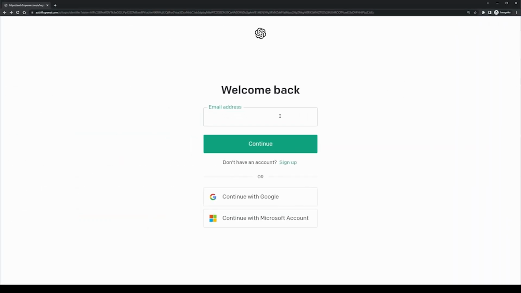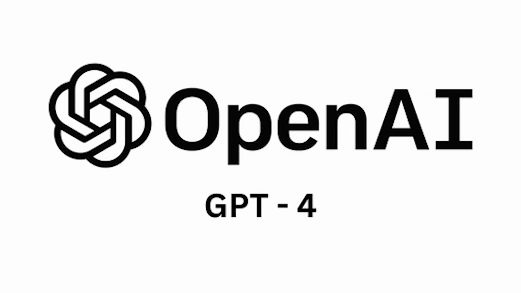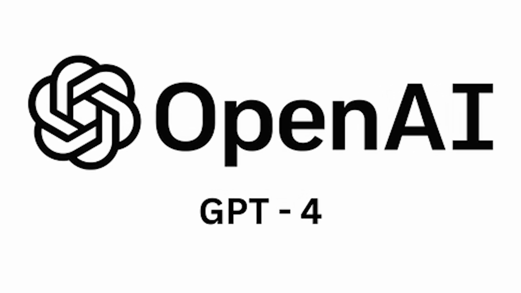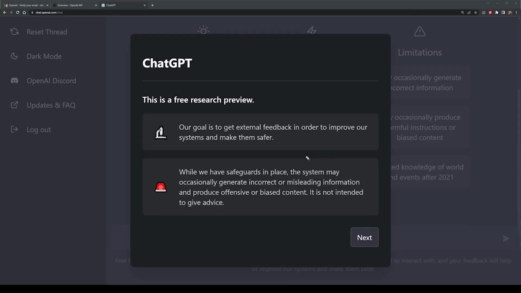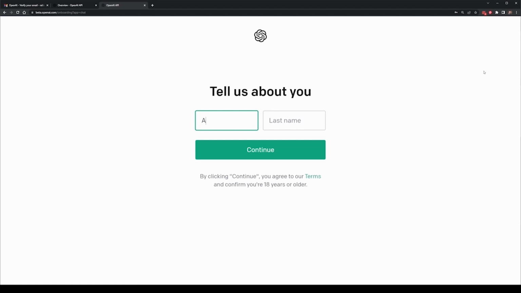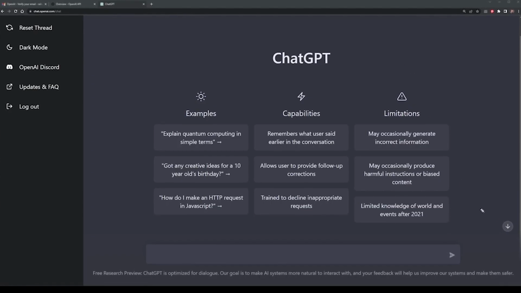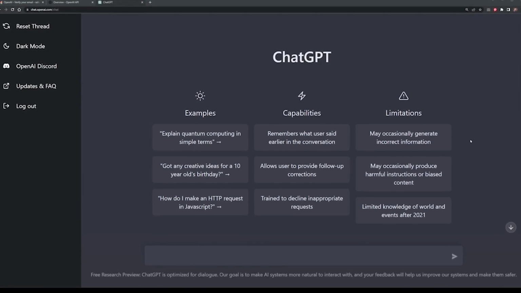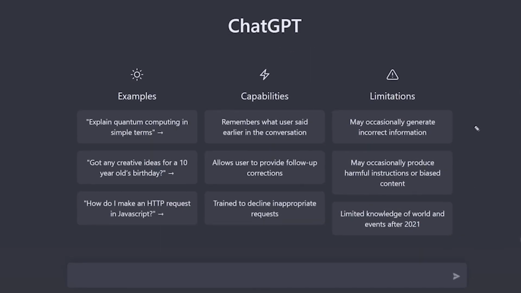The first step is to create an OpenAI account. While ChatGPT 4 is a subscription-based application with monthly charges, its previous version, GPT 3.5, also known as ChatGPT, is absolutely free. Head over to the OpenAI website and sign up for an account. Once you're registered and logged in, you'll have access to the ChatGPT interface where all the magic happens.